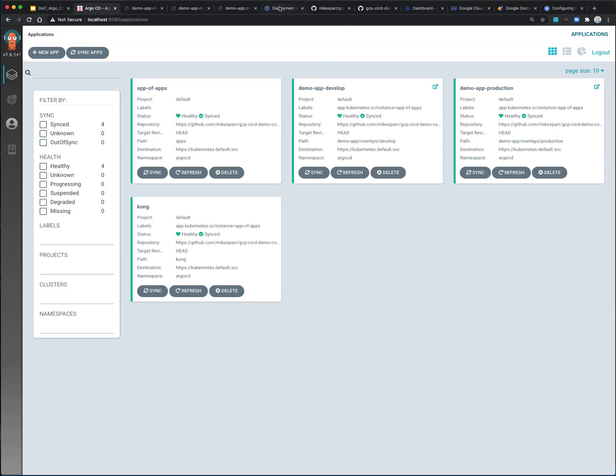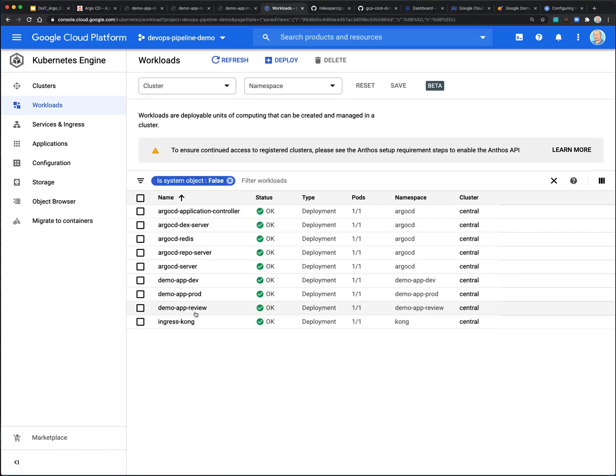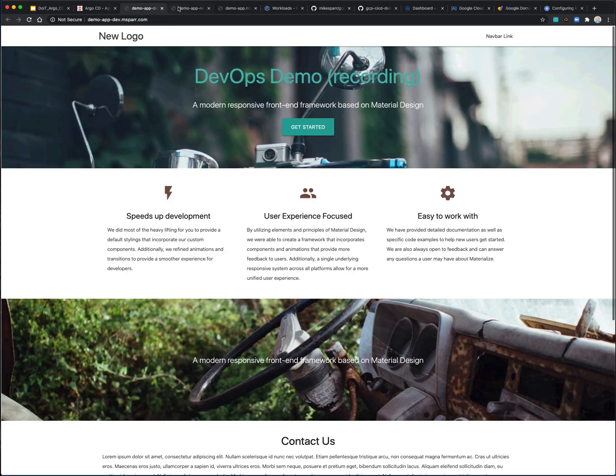If we go back to Kubernetes Engine, you'll see this review here. If I refresh, it should be gone. And the review app is gone, and now you have dev and prod. If we go to the dev app, we have that there. If we go to the review app, it's gone.